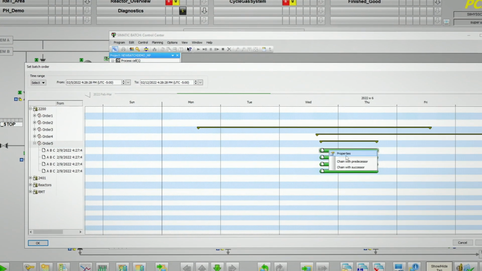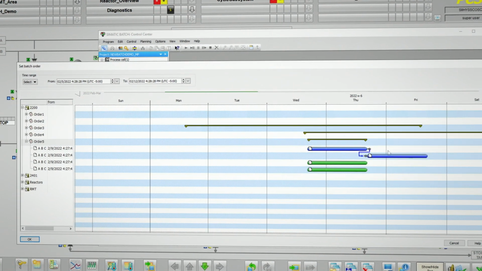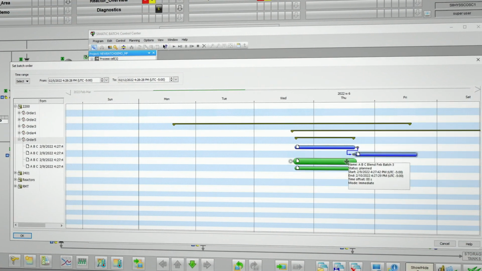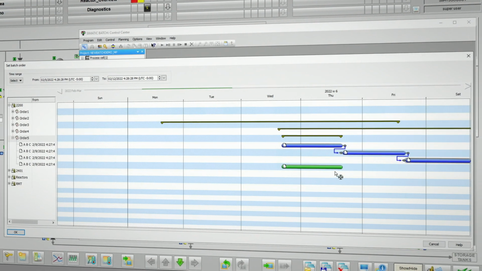The planning tool for setting the batch order shows a clear presentation of batches in a Gantt chart view, where they can be chained together with optional gap times. In this view, scheduled batches can be shifted to the left or right in order to modify the start times.